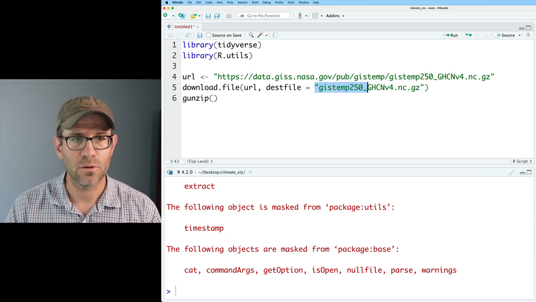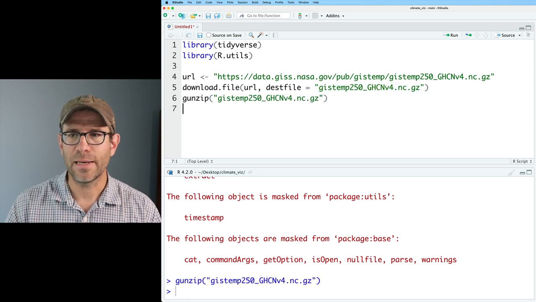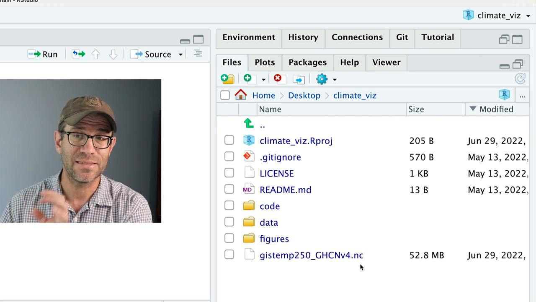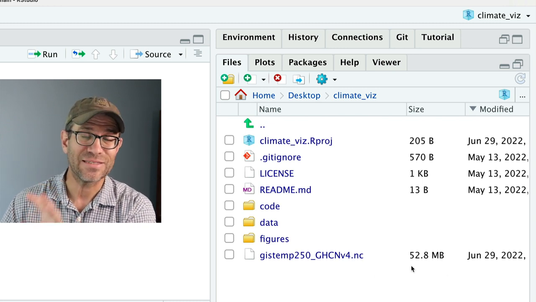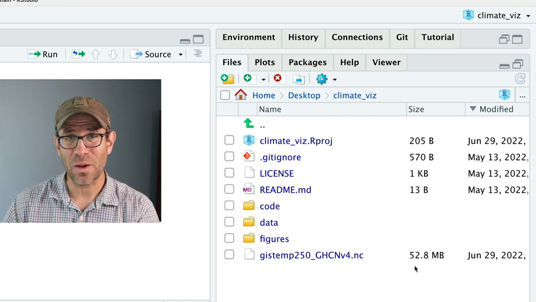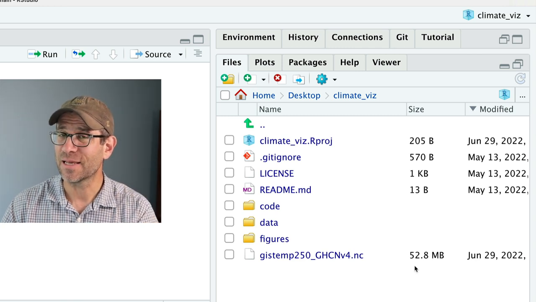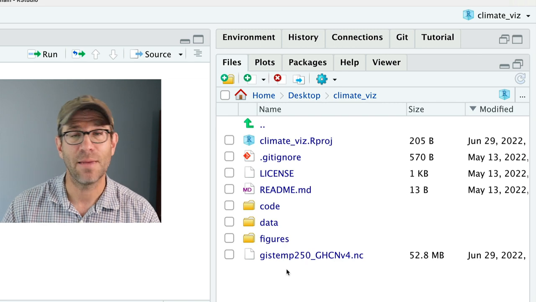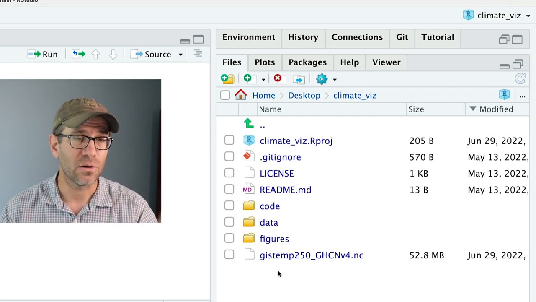So let me go ahead and grab all that with the quotes. I now look over in my files and I see that I now have a file that ends in .nc. Again, that's 52.8 megs, so that's quite large. I certainly don't want to be pushing that up to GitHub, but thankfully, we have the stub of that file name in my .ignore file, so I don't have to worry about that.